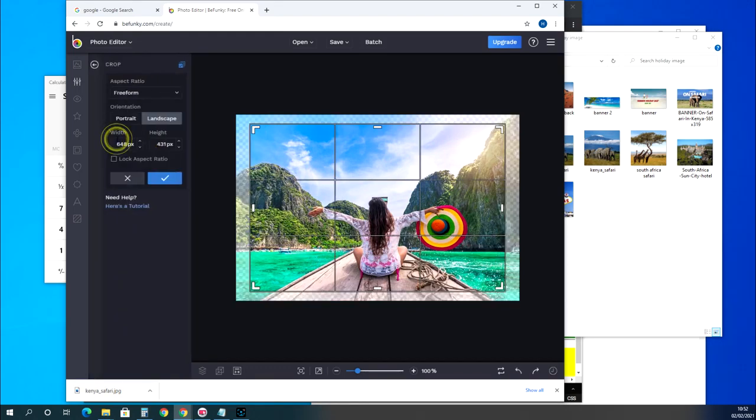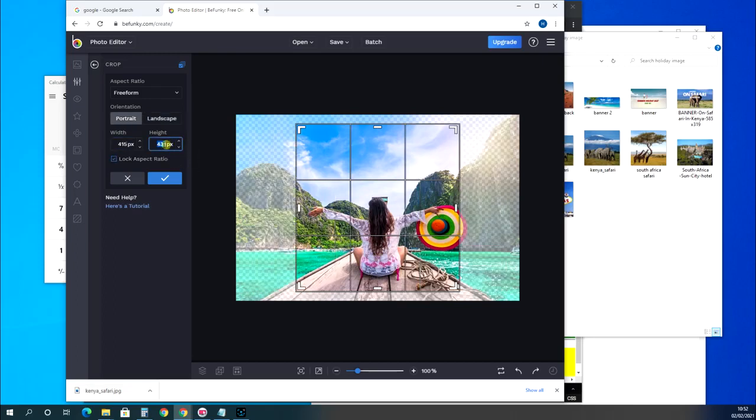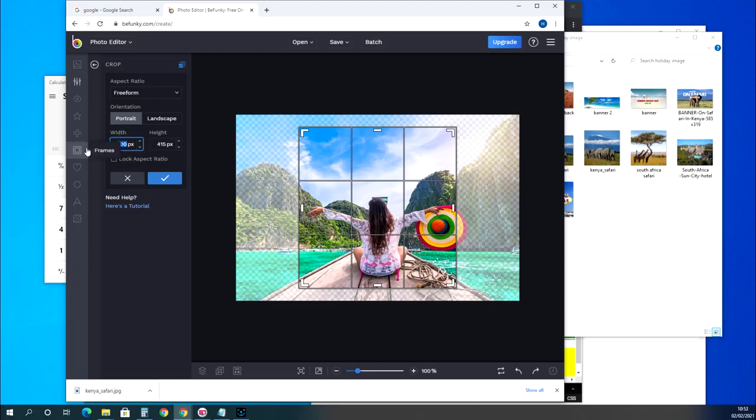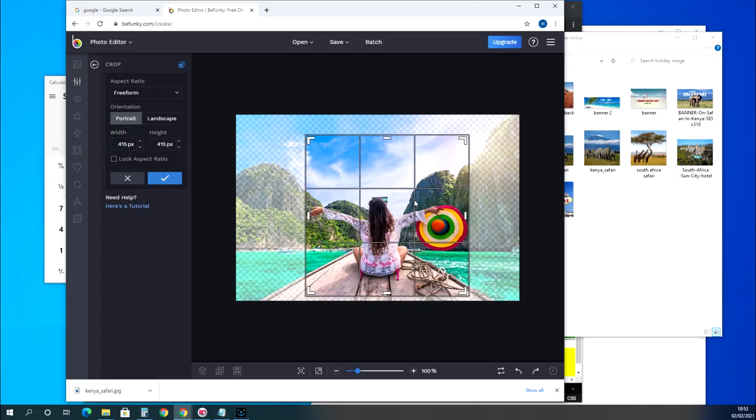So I'm going to go back to crop, change the measurement to 415, and the height is going to be 415. Okay, so if you untick this box, I think that's what is causing the problem. Okay, so we need 415 by 415. Okay, that's the square I'm getting.